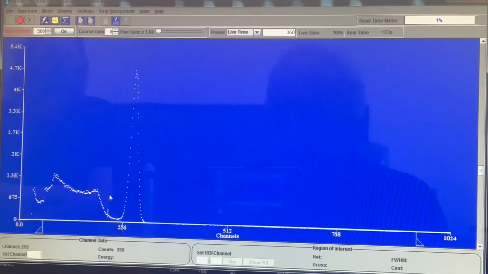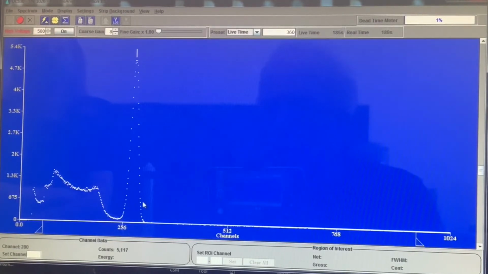And where is that channel? If you just set your cursor here, to find out where that channel is, that cursor is at channel 280. So the way our gain setting is set up, a 662 gamma ray is showing up in channel 280.